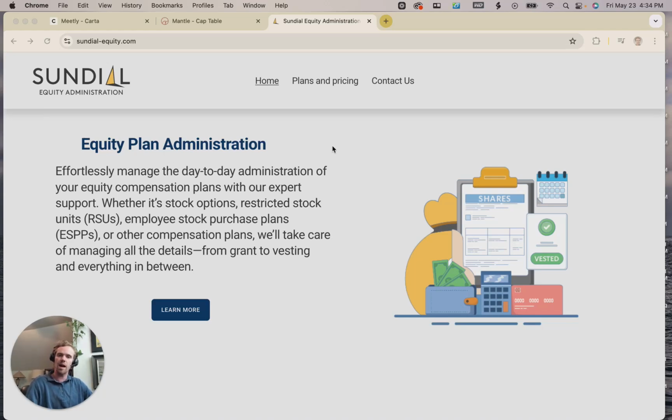Today I want to take a look at issuing option grants in two different cap table platforms, a newer platform called Mantle, as well as a more well-known platform called Carta. So without further ado, we'll dive into this.